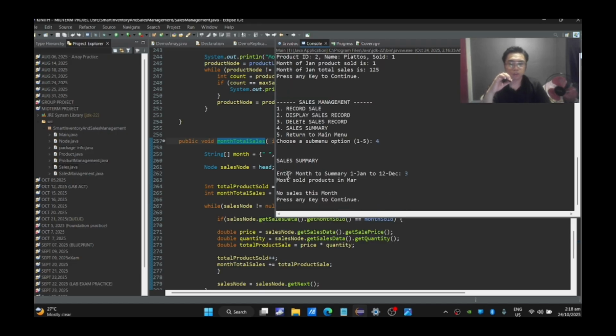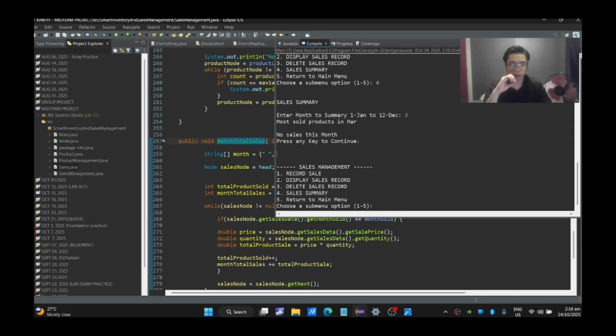So as you can see here, if there are no products sold in that month, it will display no sales in this month. So that's all for this.